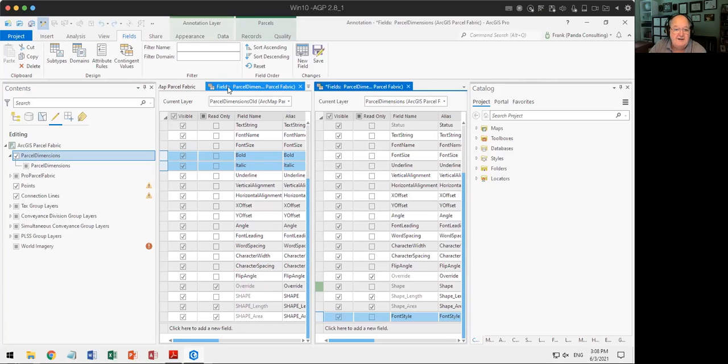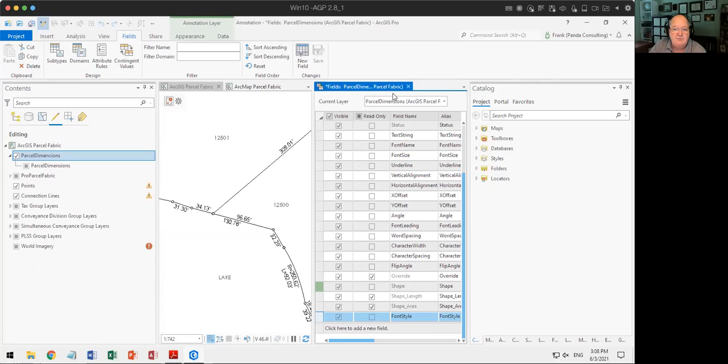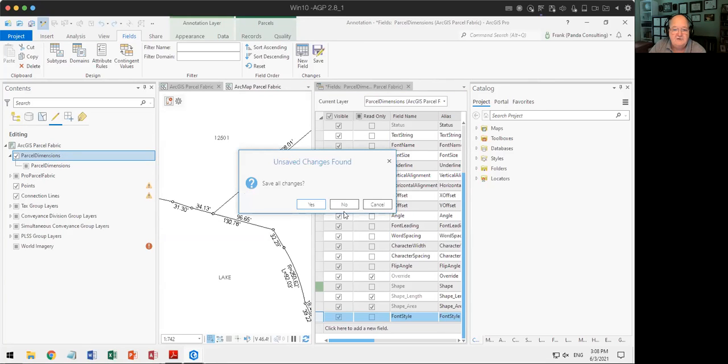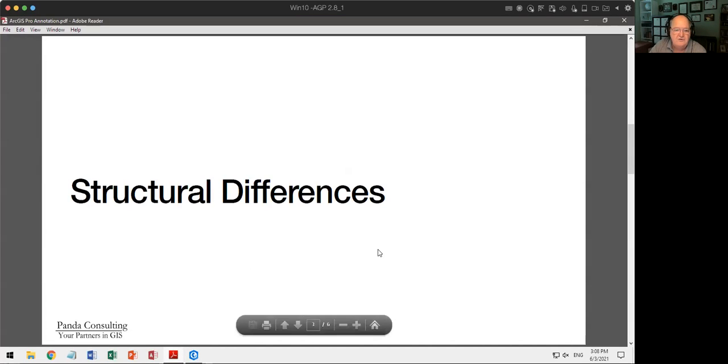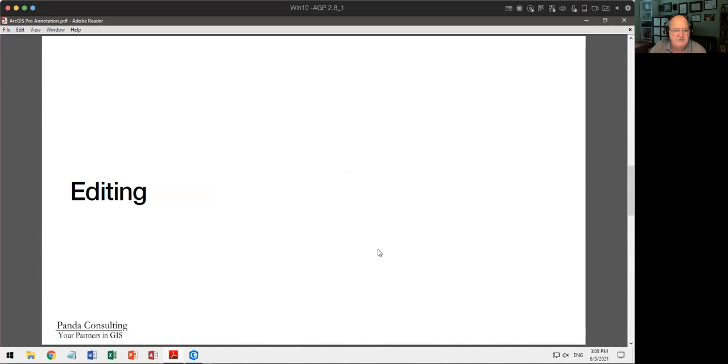which is kind of interesting, but it's a shame if that is the only thing that's preventing it from being readable inside of ArcGIS or ArcMap. All right, so those are structural differences. There are minor structural differences in here, but there are structural differences.